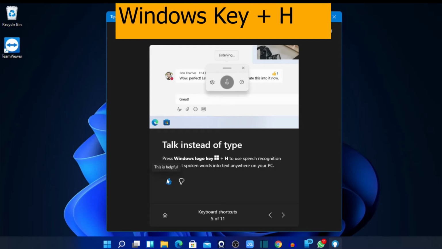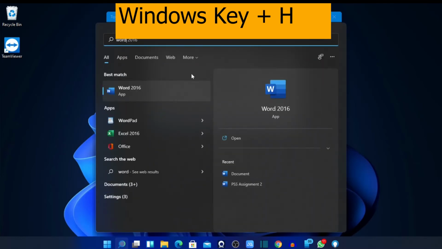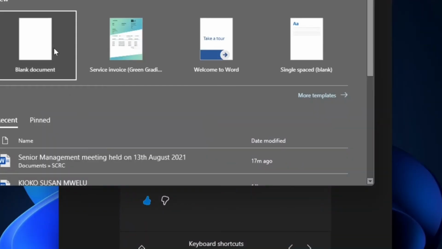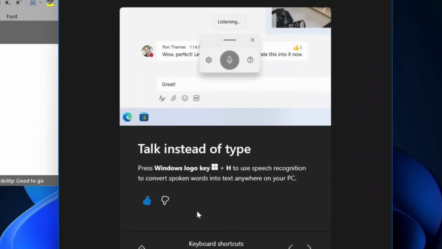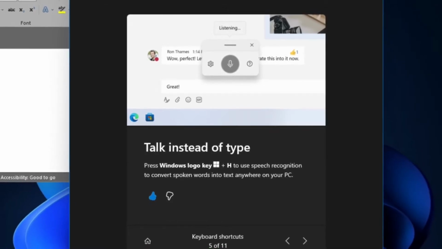Already we've given it a thumbs up, and we need to know how we do it. So let's open a text application. Say for example we want the Word application. Let's open Word, and then we are told for this tip number 5 that to get to talking, we need to press Windows logo key plus H.